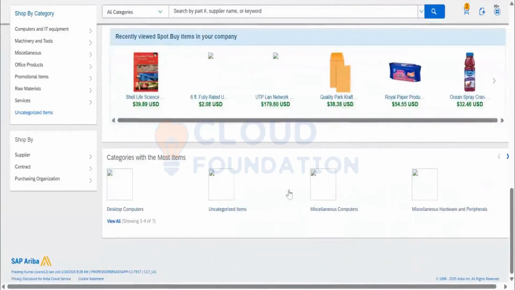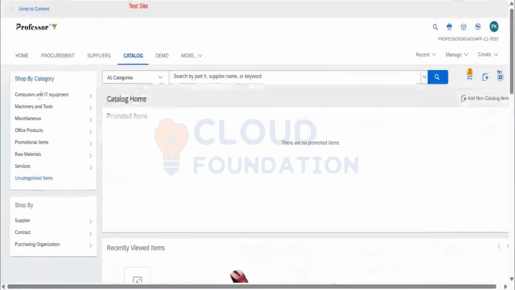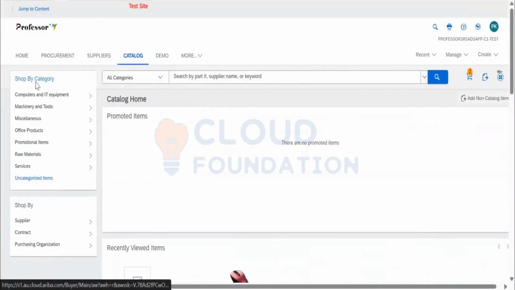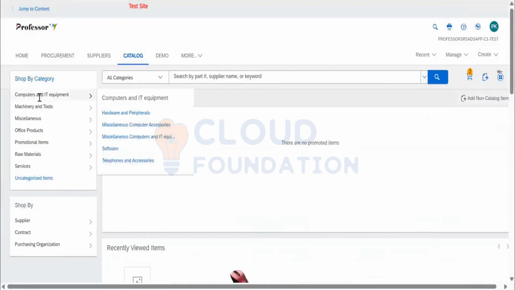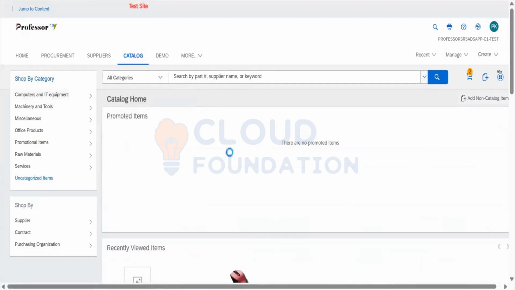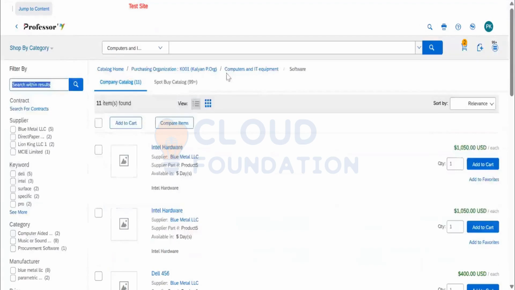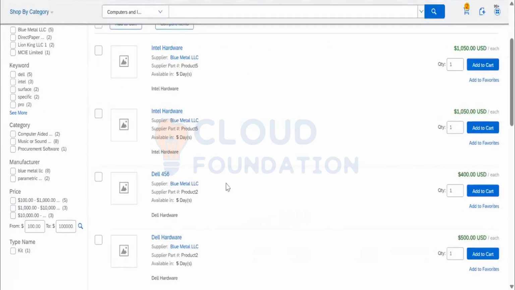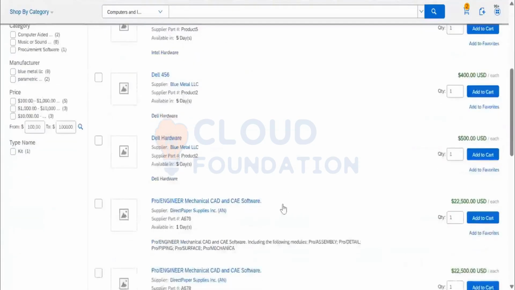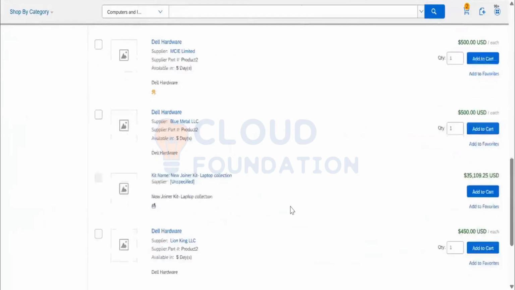Shop by category with most items. And on the left hand side, you can shop by category, by relevant section or commodity section. Let's say I want to look for software. You might not see the real-time data since it is a test system. You might be seeing some random values also in the software. They have Dell Intel hardware, Dell 456, Pro Engineer, CAD Engineer, Dell hardware itself.